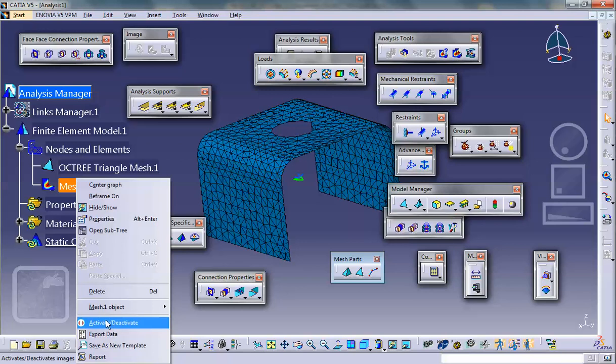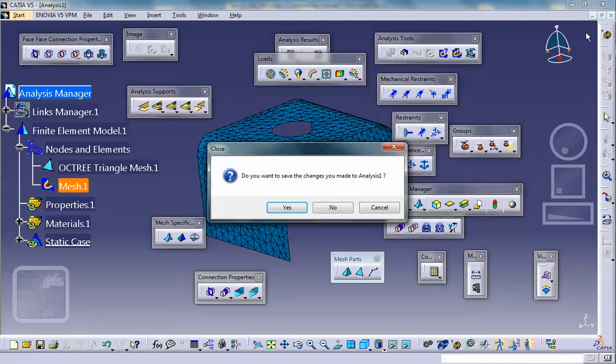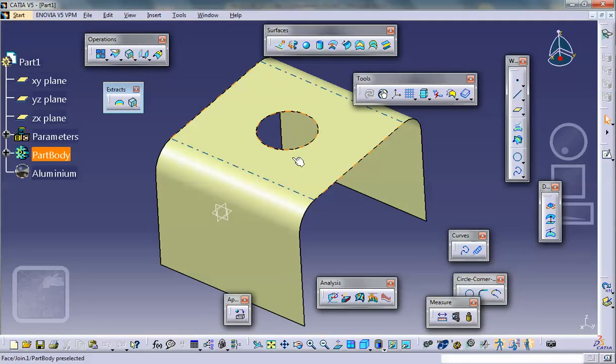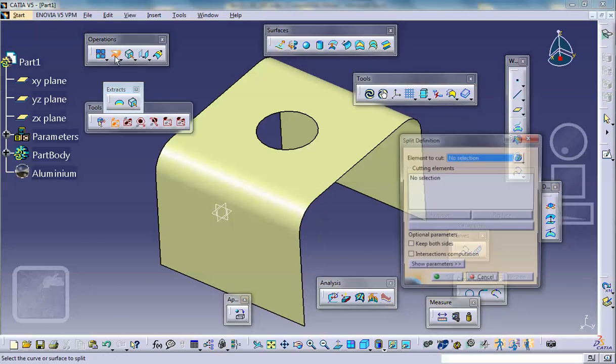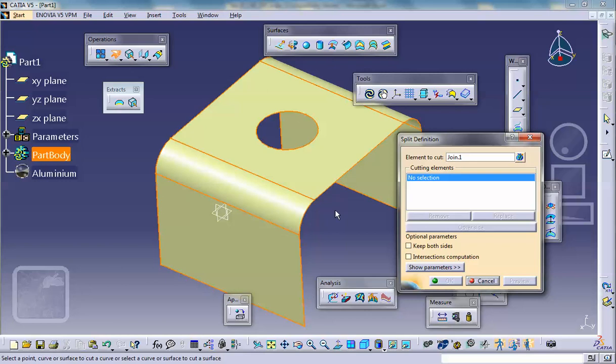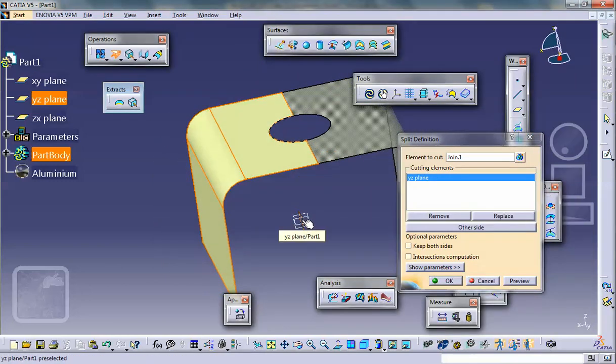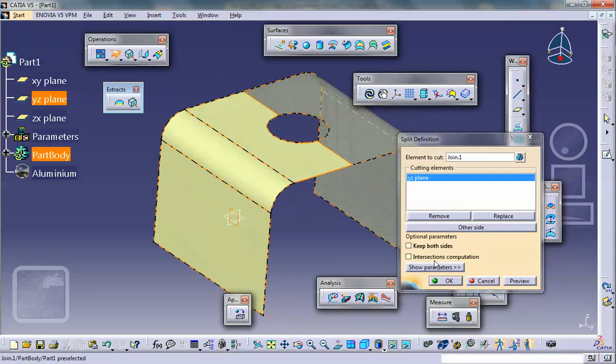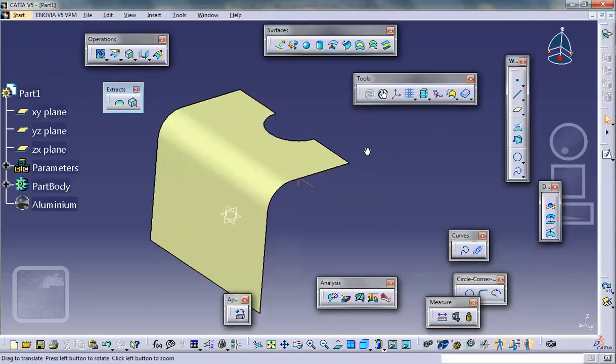Oh, you know what? I just realized that because there is a plane of symmetry here, I should have actually cut this thing before I meshed it like that. So let me close this analysis file back here, and you want to cut it with the YZ plane. So look for the saw in the wireframe and surface design, and read this thing carefully. It says element to cut is that surface. Cutting element is this plane, which is, you can see right there, the YZ plane. And this is the side that we're going to keep.